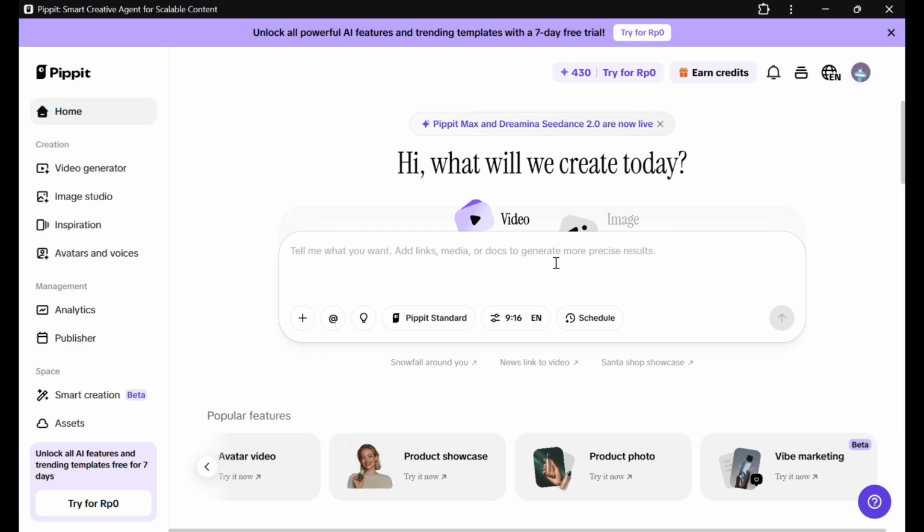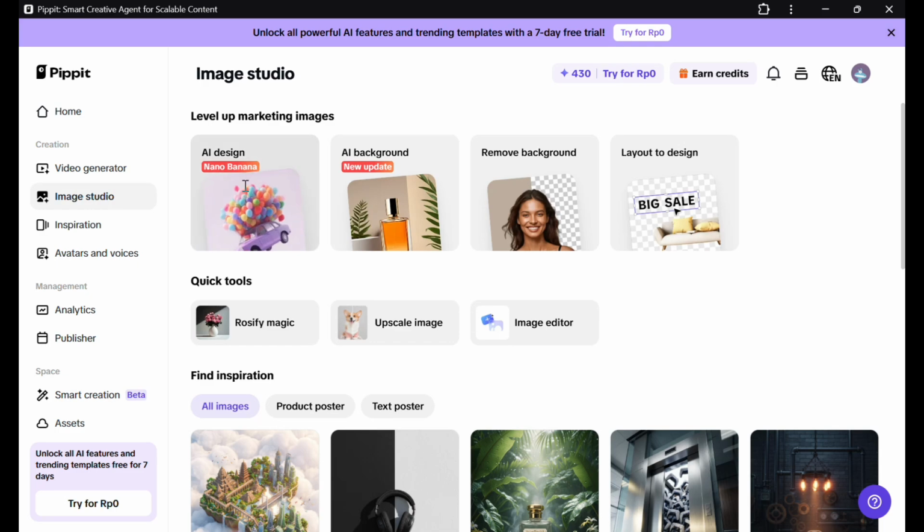And then next to create AI comics, first just open your Pippit AI like this. You will see the homepage like this. And then next just go to Image Studio and then go to AI designs.